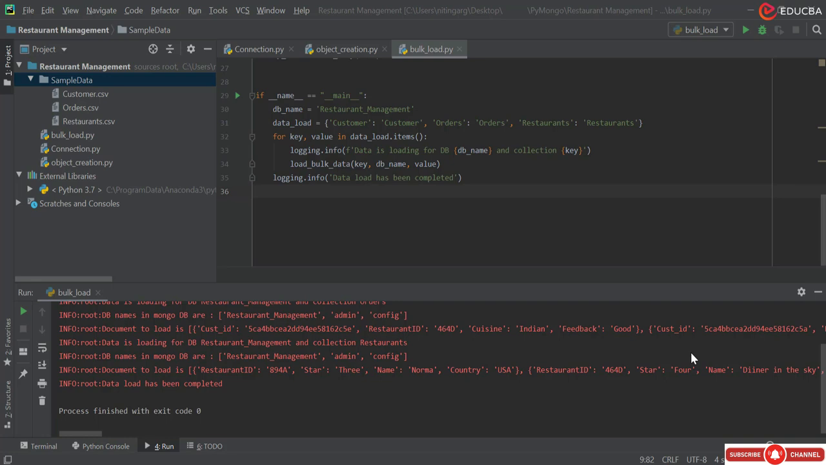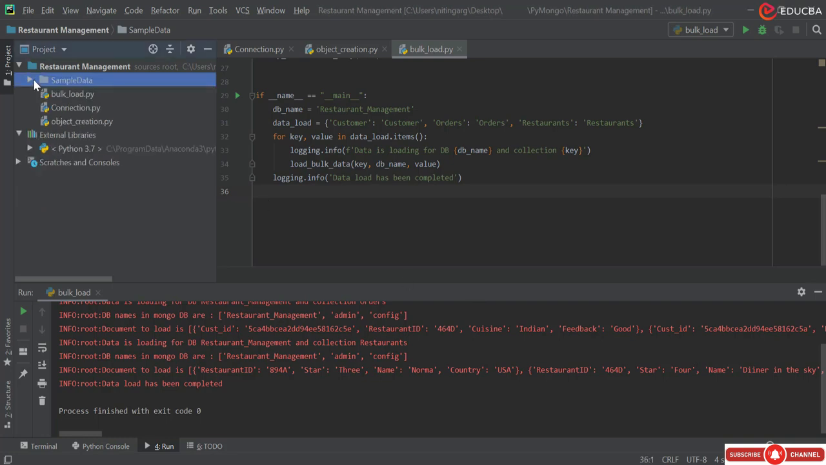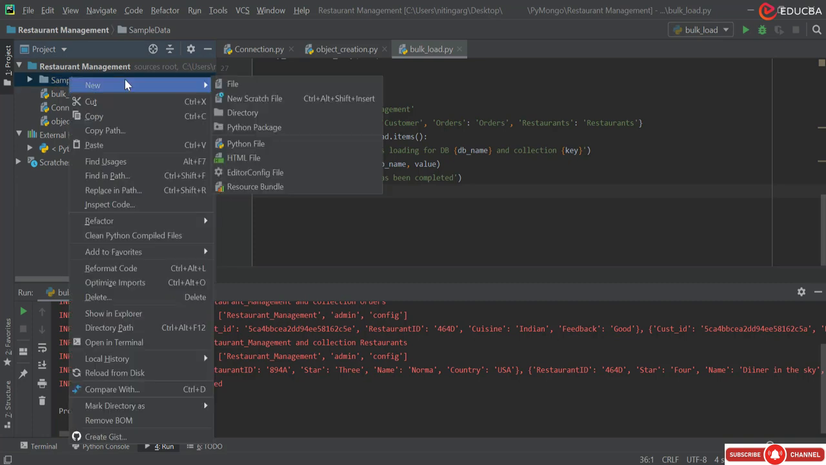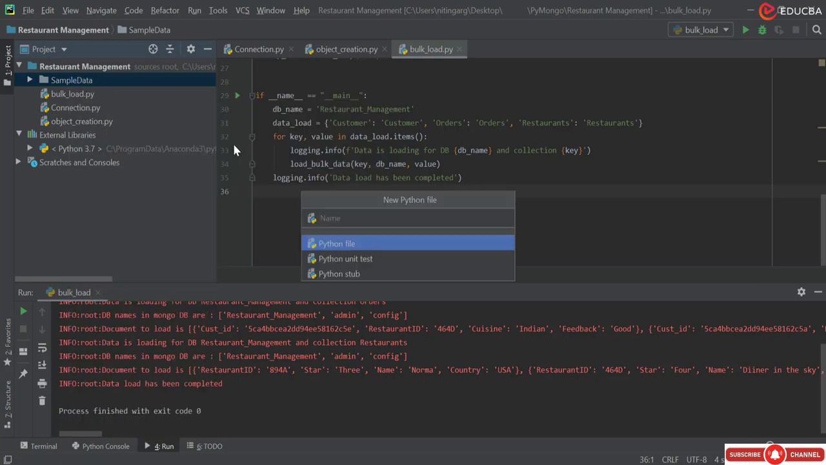That is, we will be calling that interface every time a new customer or a new order or a new restaurant comes, right? So let's write a script to insert the data into MongoDB other than bulk load. It will be a single or multiple document load, but the amount will be less compared to bulk load, and the load will be on a collection basis. That is, we will pass the collection in which we have to load the data, right? I'll name it, for example, data_insertion.py.